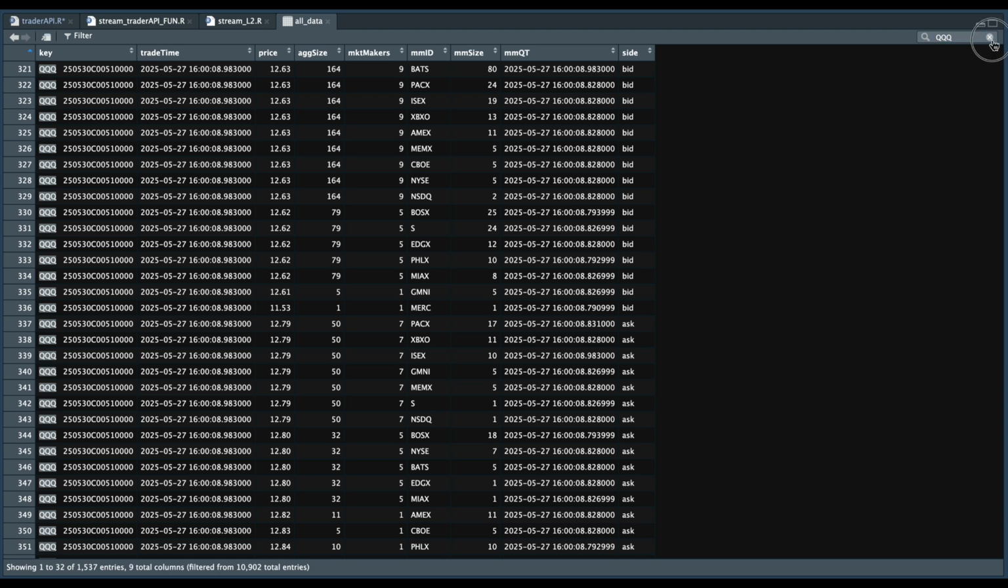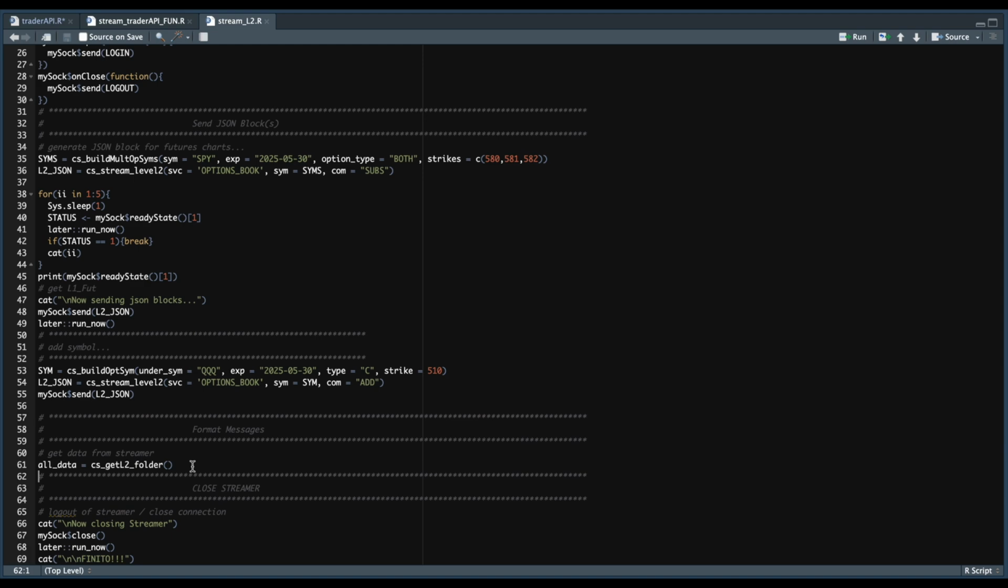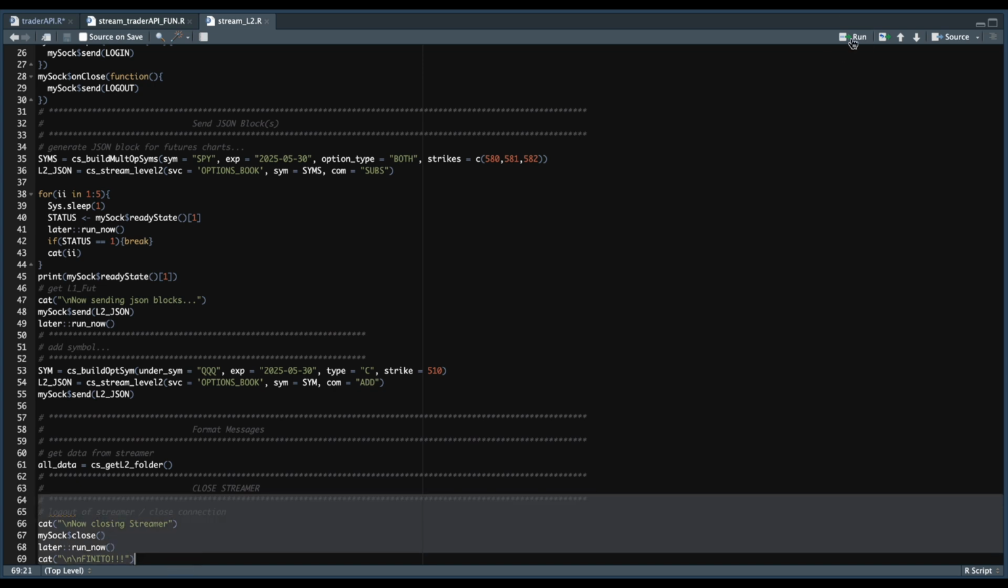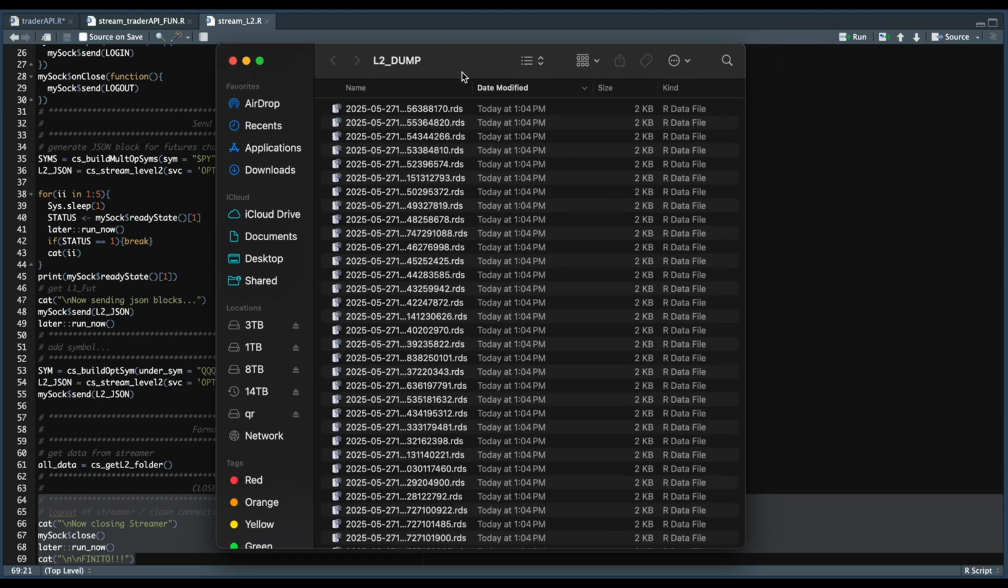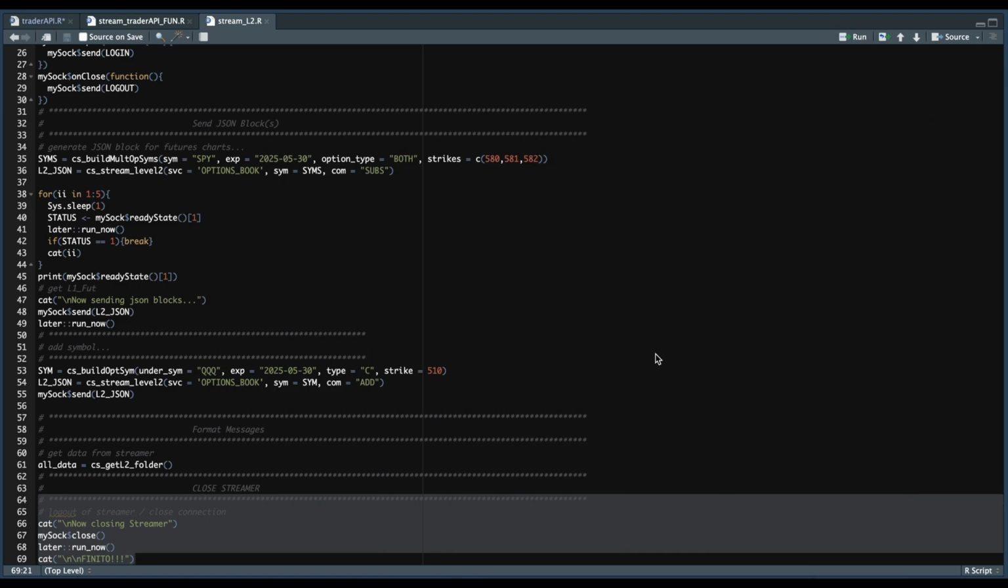So if we close out of this, we see that we have 10,900 entries. We can always go ahead and rerun line 61 to get new information. And if we look at all data again, now we have 5 times more data. So the streamer will run in the background, and whenever you need to close it out, you can just run line 65 through 69. And after you run that, you will stop receiving new messages, but you will still have access to your level 2 dump folder. And that's pretty much it, guys, for level 2 data on options.